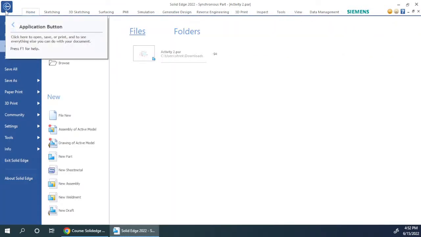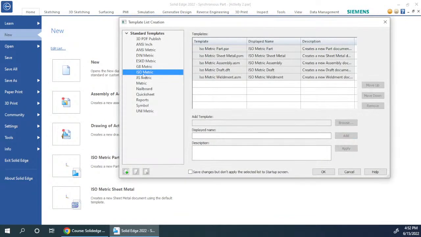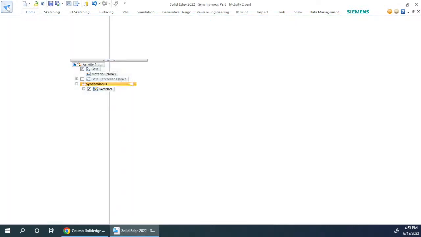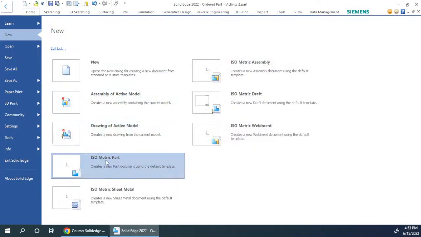Go to new file over here and choose metric part. If you are not having ISO appearing here, then go to edit list and choose ISO metric from here. We'll be using ISO standards throughout our course. Many Americans use ANSI and other standards, but we'll be using ISO. So go under new, edit list, ISO metric, click OK, and then click metric part.